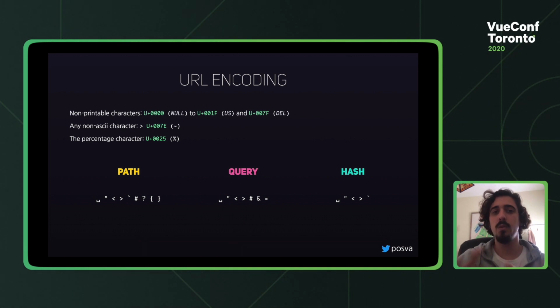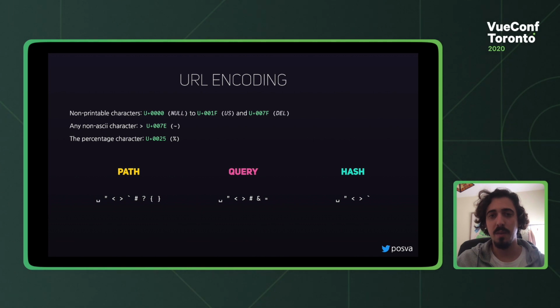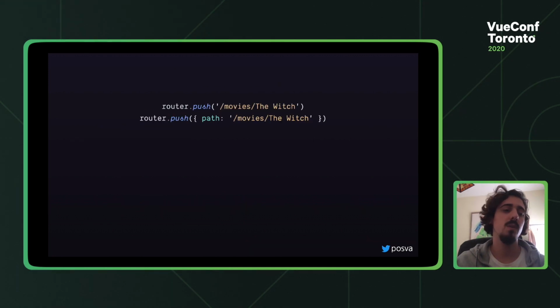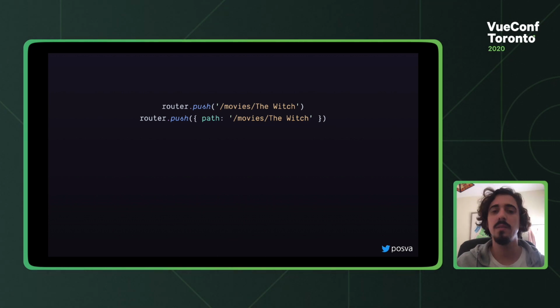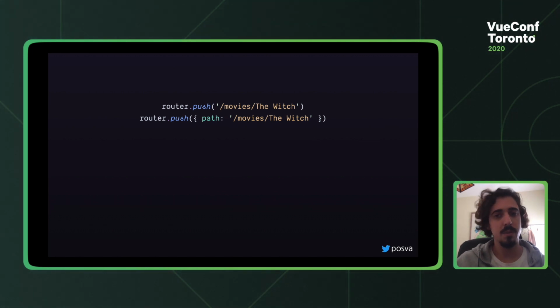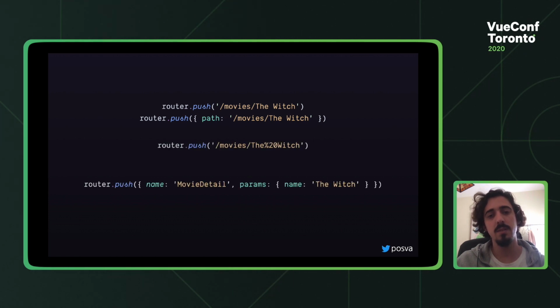So these are all the rules you need to know about URL encoding, and you don't actually need to know them, but it's nice to have some place where you can see them. The router will handle these for you. So what do you need to remember? You need to remember that whenever you're pushing a location, if you provide a string version of a URL, so if you call push with a string or with an object with a path property, the router cannot handle the encoding for you. It's up to you to handle the encoding. So these two versions are not correct. You should use one of the two you see below.